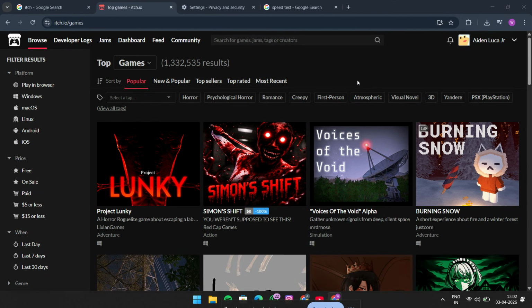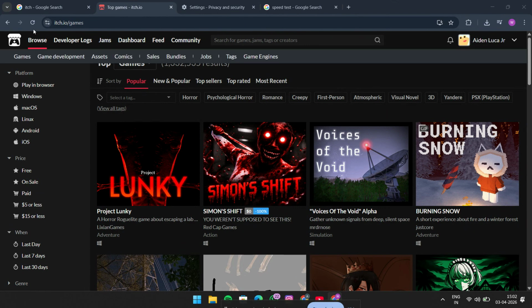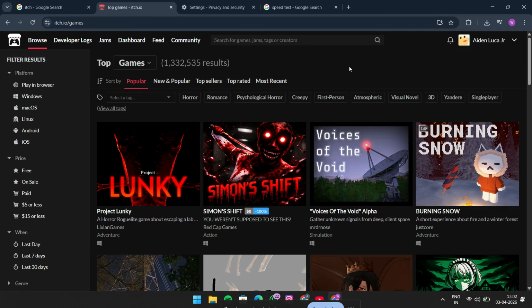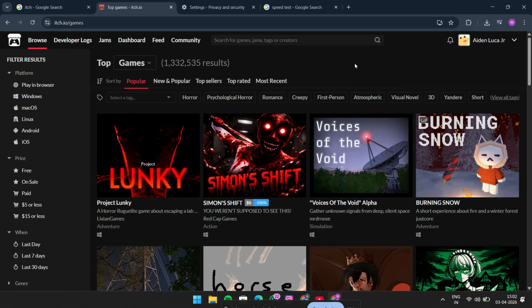Let's start with the easiest fix first. Refresh the page on itch.io. Sometimes the error happens because the page didn't load properly the first time. Click refresh in your browser or press the reload shortcut and see if the page opens normally after that. If it still doesn't work, move on to the next step.